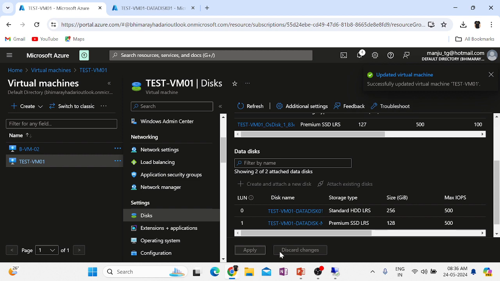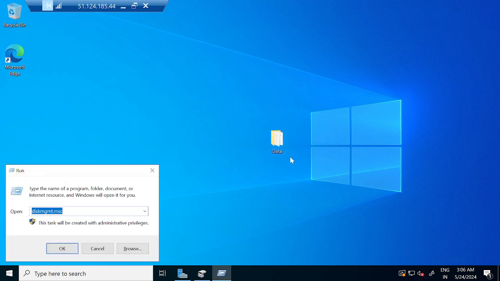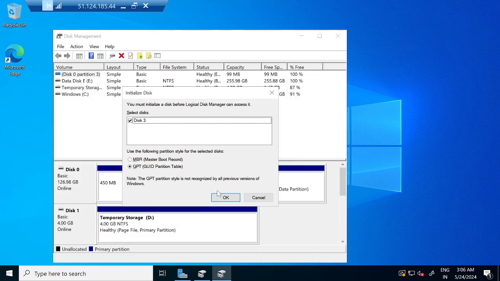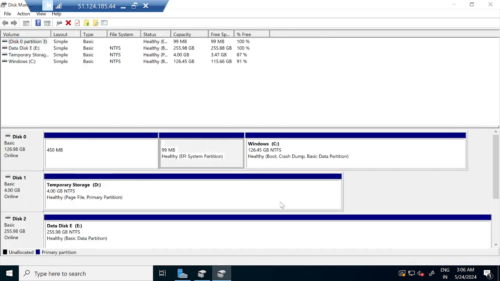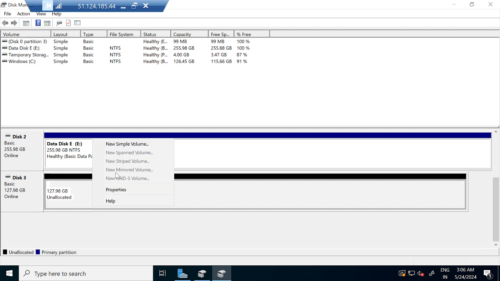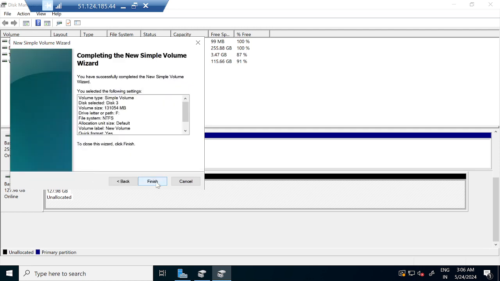The virtual machine is updated. Now I'll quickly go inside the operating system. This is my operating system. I'll go to Run and type the command diskmgmt.msc. This will take me to the Disk Management wizard. You see, it automatically detected a new disk called disk 3, because disk 1 is my operating system, 2 is my 256 GB disk, and the third one is my 128 GB disk. See here, you have one disk below which is unallocated. Right click, create a new simple volume, click next, next, next, next, finish.